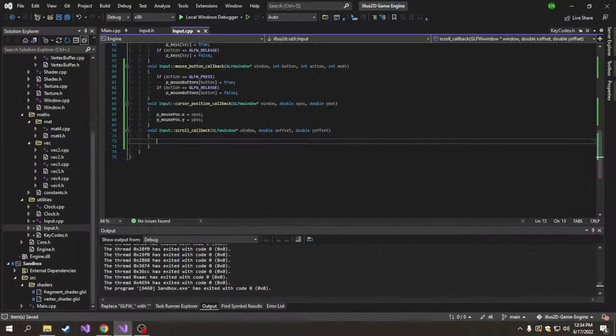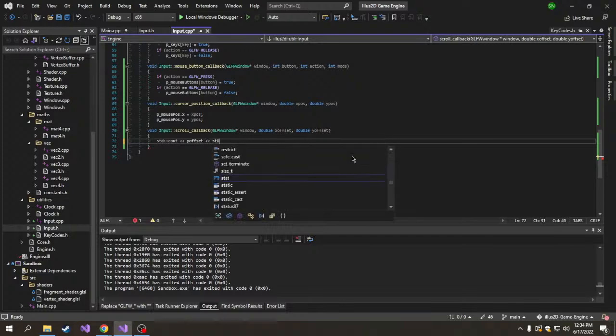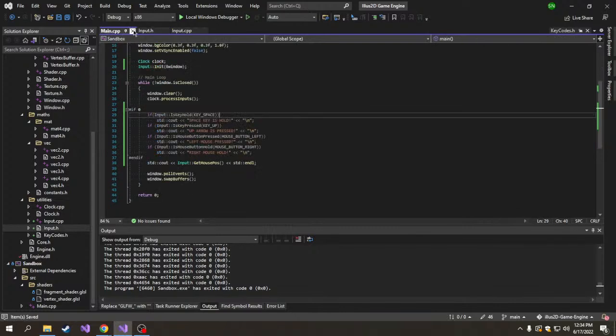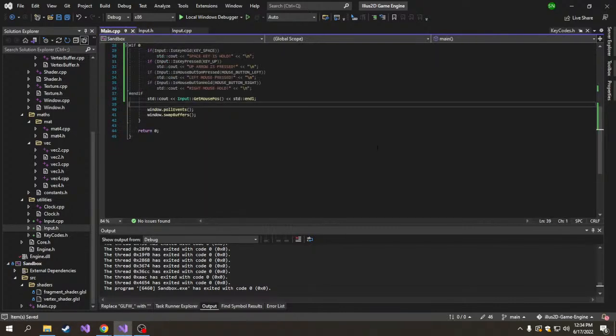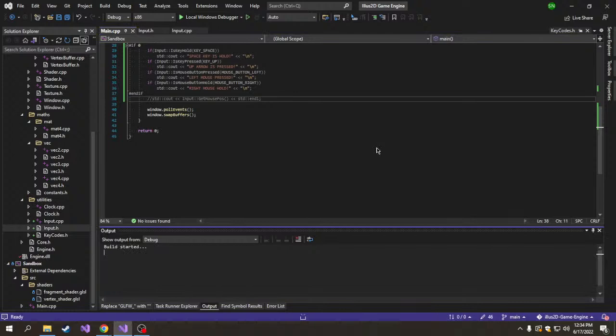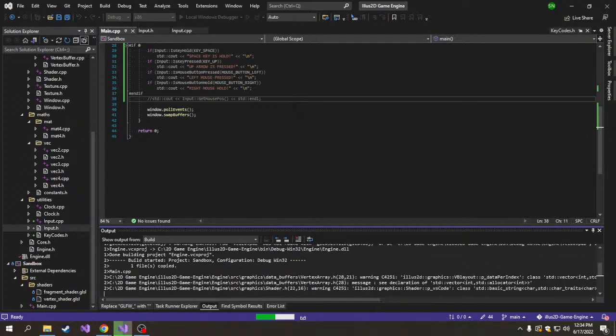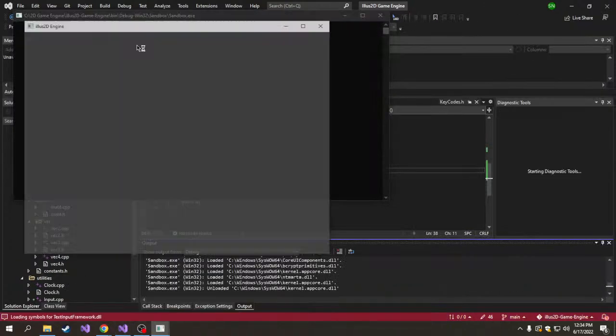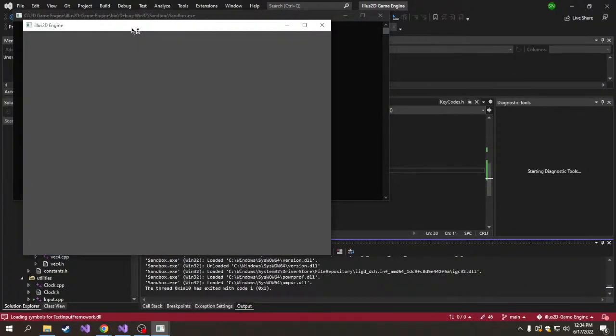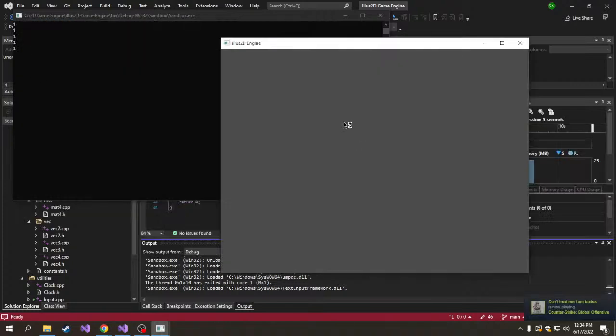So basically, what this means is I'll just show it to you. If I print out the y offset for demonstration purposes, and I just get rid of this for now, and I run the code. If I scroll up, you can see the offset is positive 1. But if I scroll down, the offset is negative 1. So up is positive 1, down is negative 1.